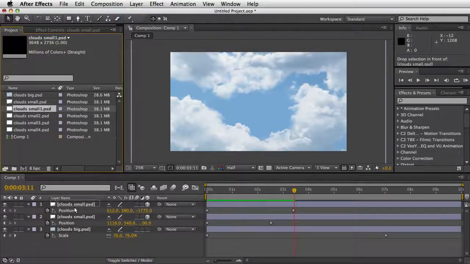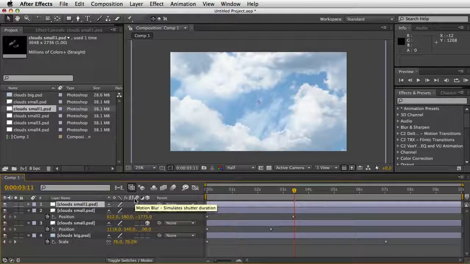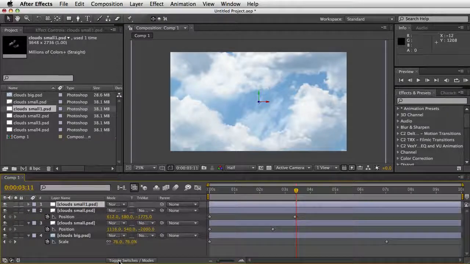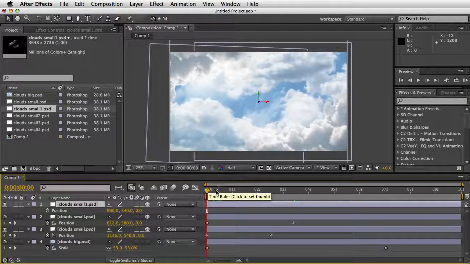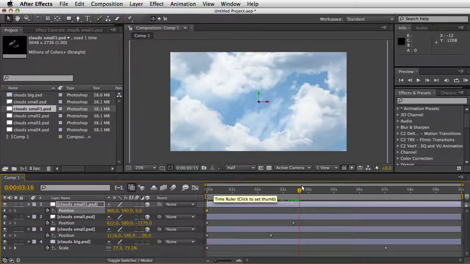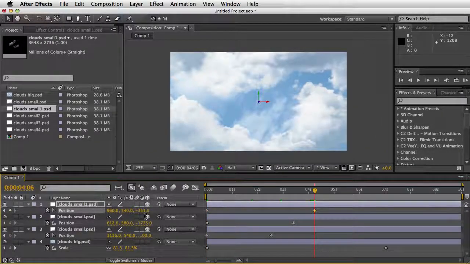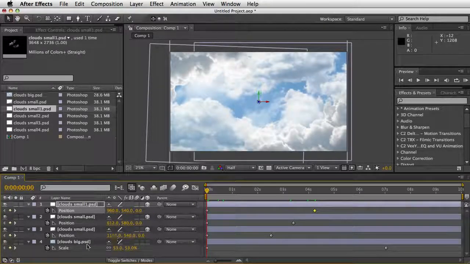Move on to the next one, small clouds number 1. Do the same. Hit the cube to turn into a 3D layer. And if you can't find that, just select the toggle switches button at the bottom. Scroll back to the start and hit position keyframe. Do the same thing, drag Z space back until this passes you. All the way. Actually looks as though we pass right through the middle of this cloud, which is a nice effect.